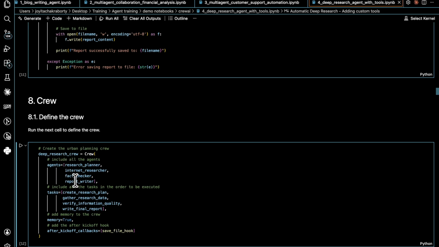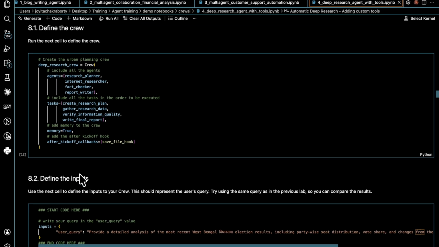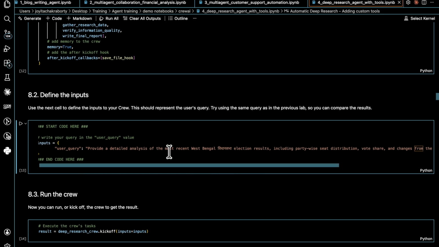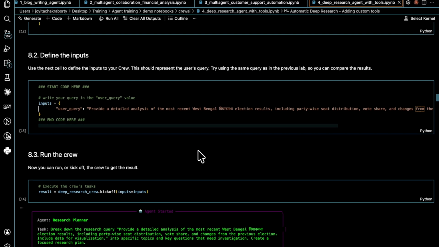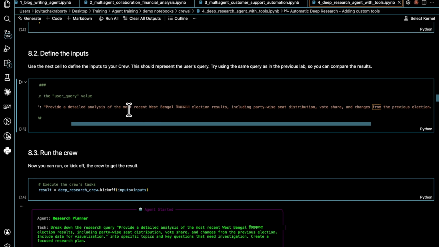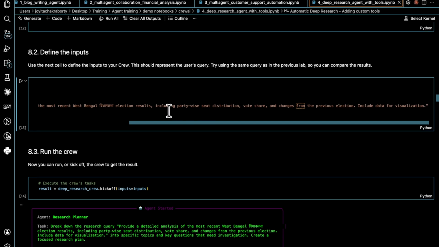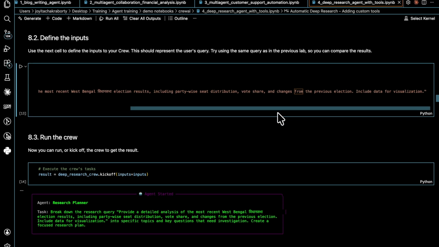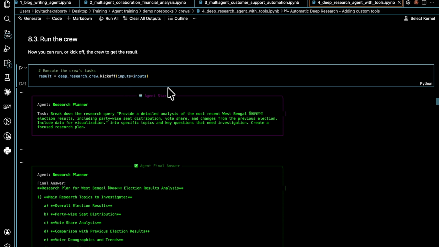As you can see here, I have defined the agents and the tasks, and memory is equal to true, and then I'm giving this input. I've given: provide a detailed analysis of the most recent West Bengal election results, including party-wise seat distribution, vote share, and changes from the previous election. So I have run the crew.